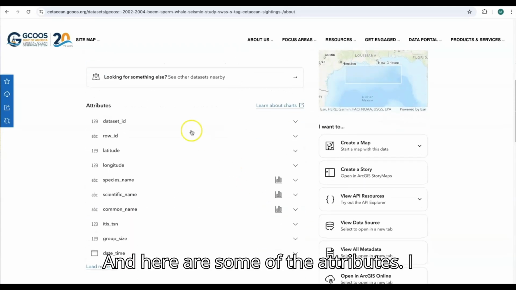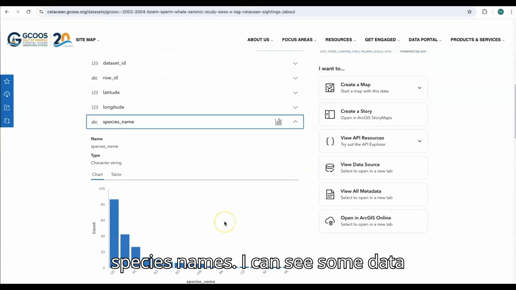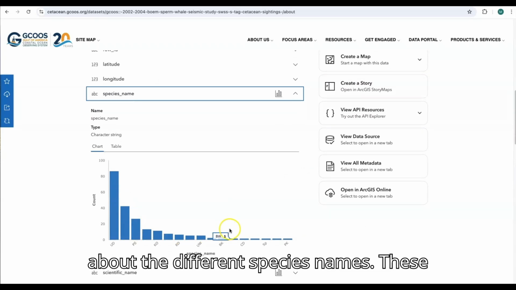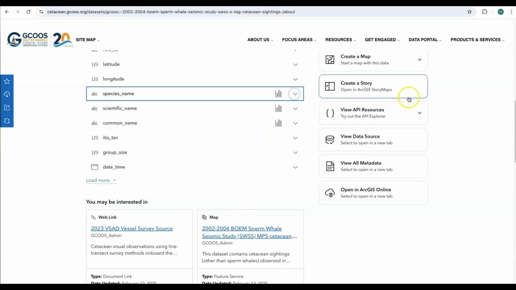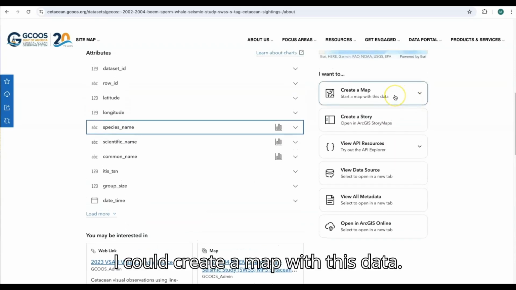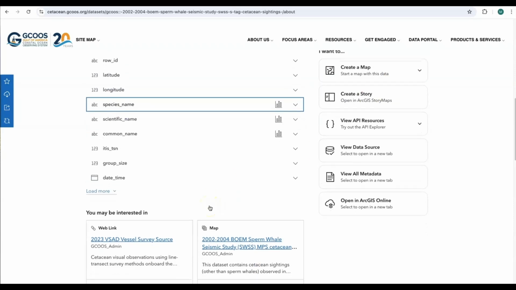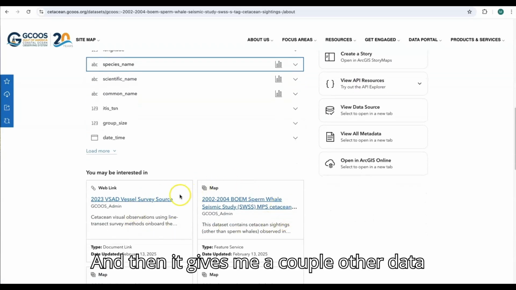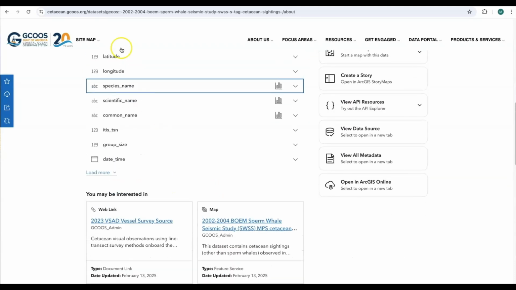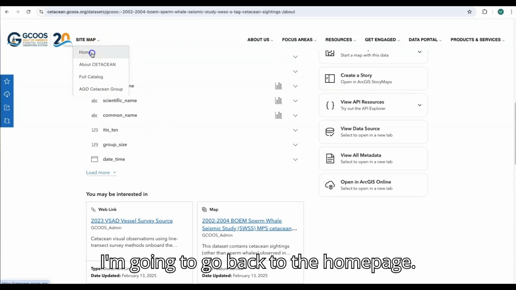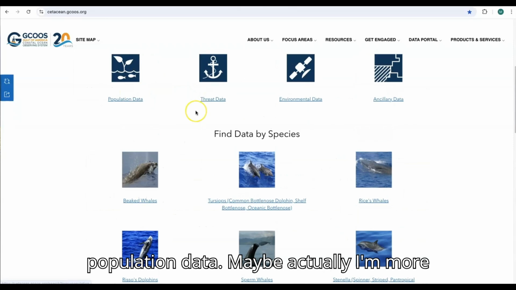And here are some of the attributes. I can see there's a bunch of different species names. I can see some data about the different species names. These are all abbreviations for the different species. I could create a map with this data. And then it gives me a couple other data sources that I might be interested in. But I'm going to go back to the home page. And all right, so now I've looked at some population data.